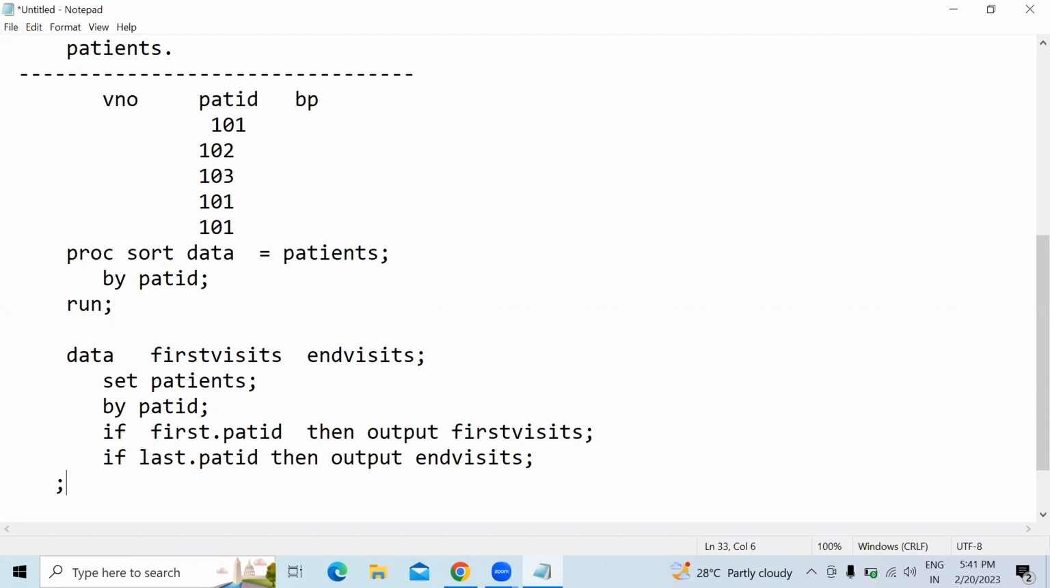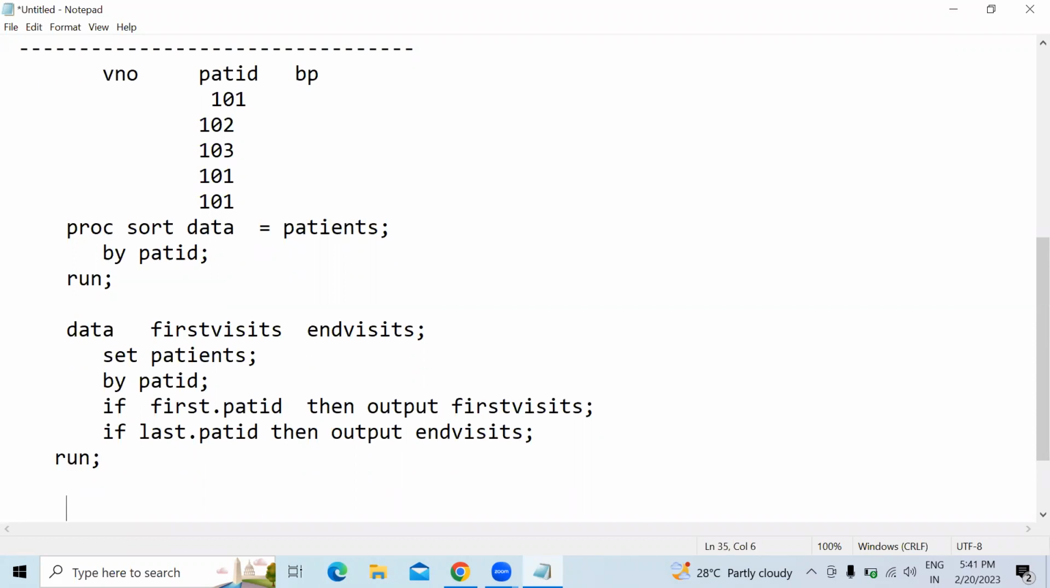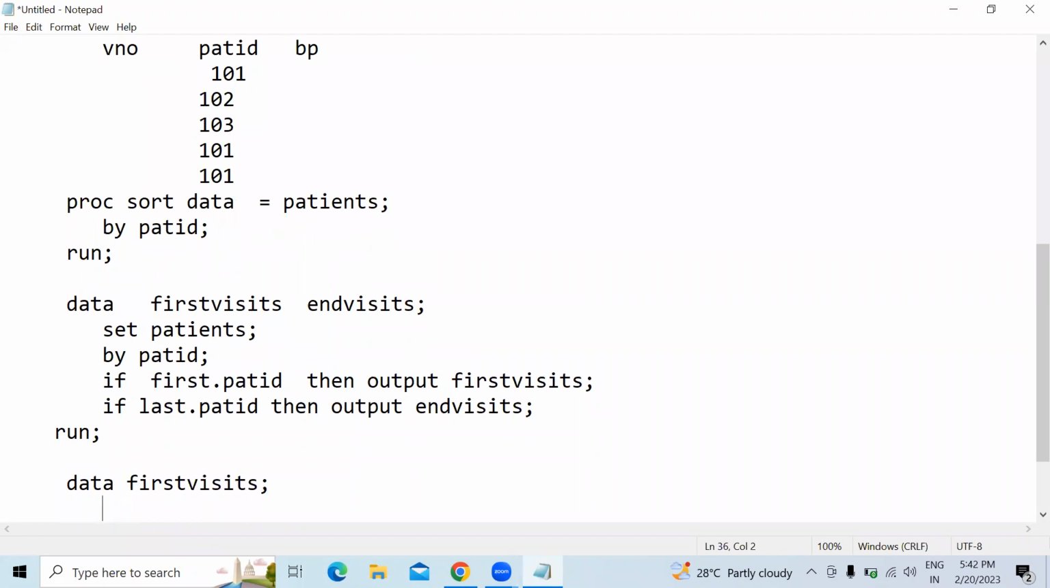Now here data distribution happened. Each patient's first visit will be sent to first visits and last visit will be sent to last visits. But both data sets have same columns. You can rename them. Data first visits. After that, here you are renaming the BP column. BP equals to initial BP.